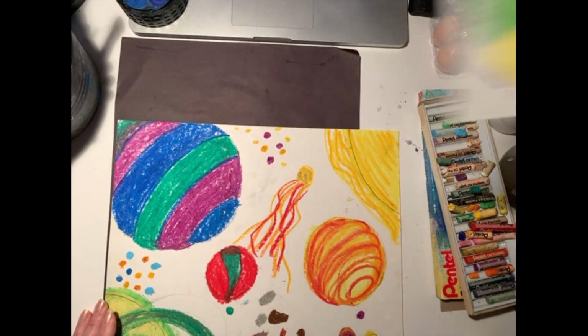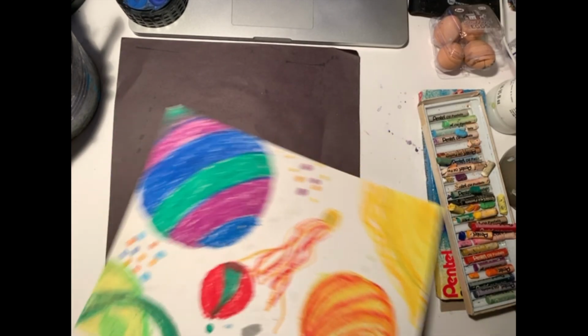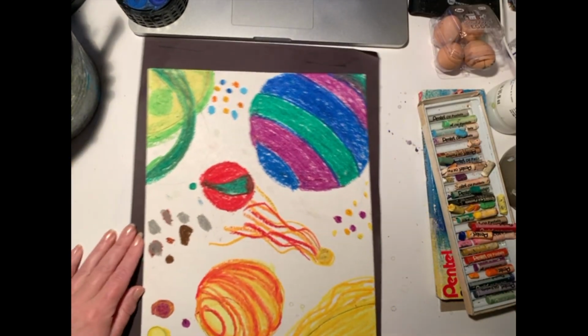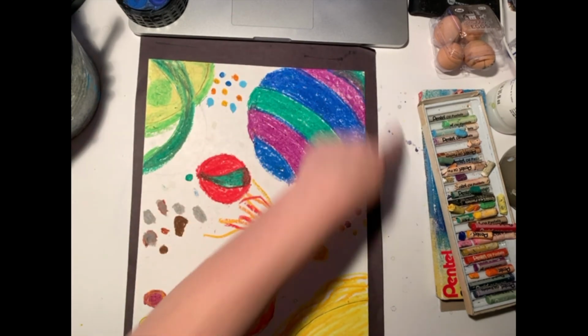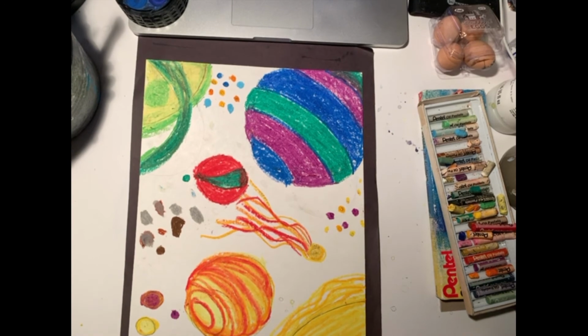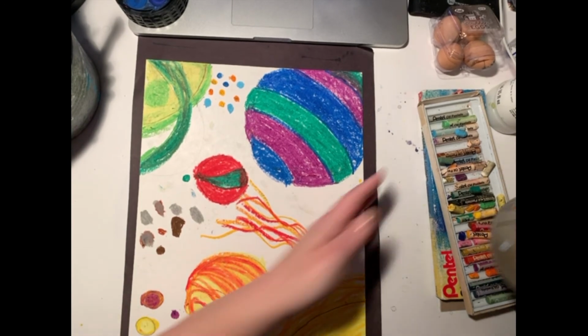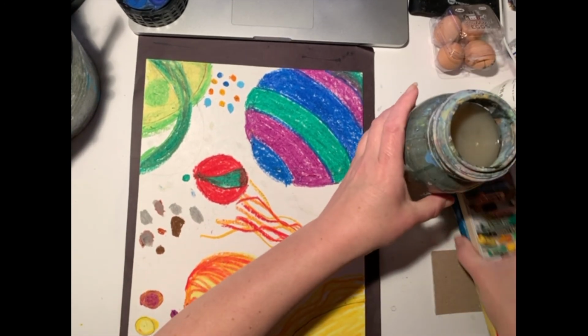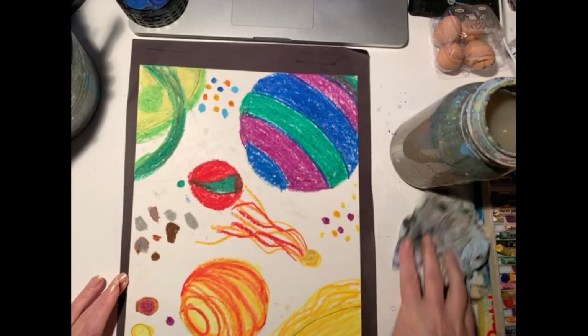Okay, I'm going to set my color wheel to the side. I'm going to move my paper so that it has the black paper all around it to protect my table. And then I'm going to go ahead and grab a paintbrush or towel. I've got my water here.